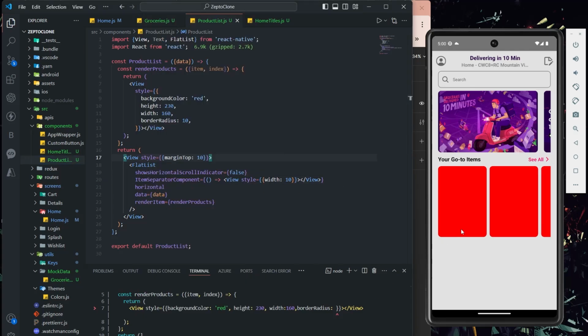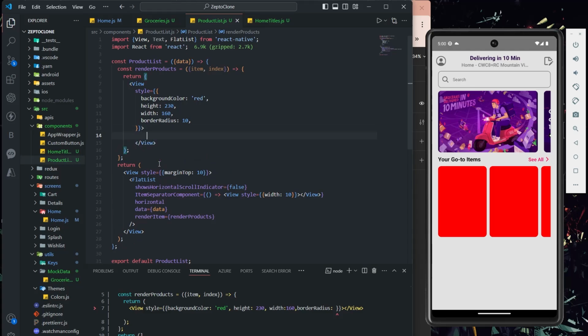Till the UI purpose we'll keep the red color. After that we'll remove the red color. Okay, this many products we have for this reason. And what else do we have to do now? Let's take the first image, because we have an image, right?